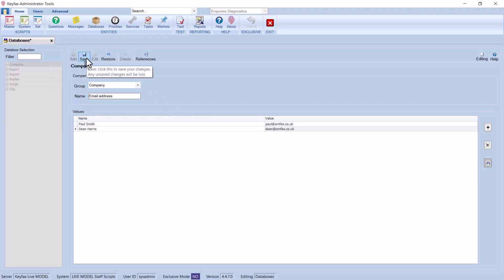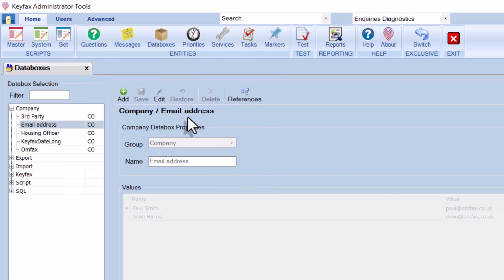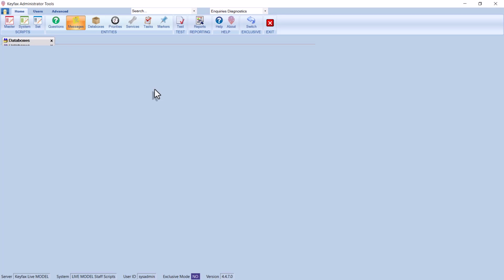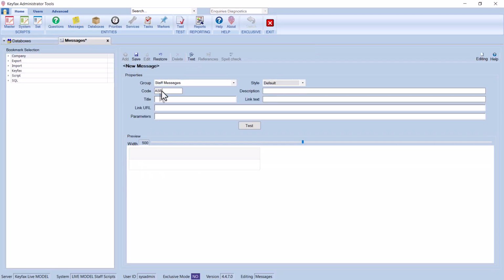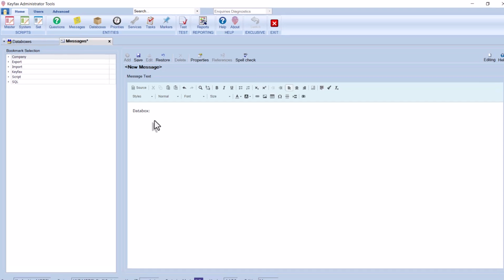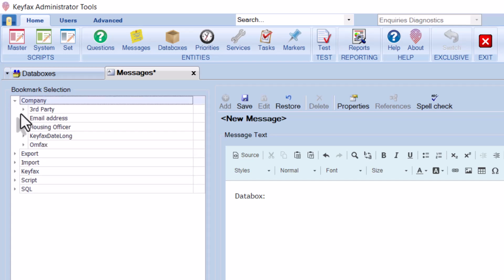Click Save. The new data box has been added to the script group with the name, description, and abbreviation of CO. Let's add our data box to a message. We'll create a test message and click on the message preview to access the content. We'll add some generic text and then locate our data box from the bookmark selection. You can add your data box by clicking on the plus icon or simply click and drag it into the required position.